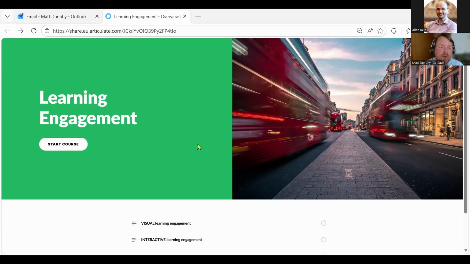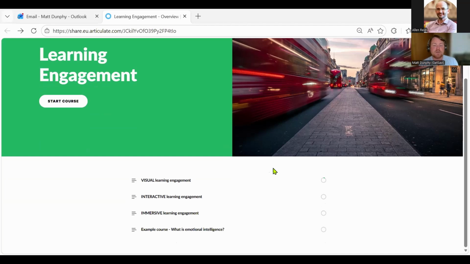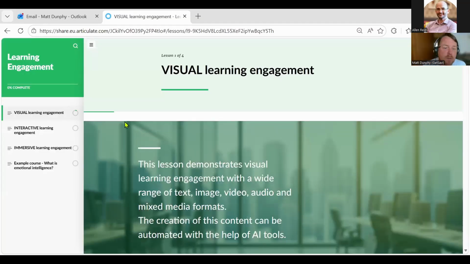So as we move through, what I'm going to do is give you the overview of the course demo, if you like. We'll cover 1 to 3 here today, our 3 levels of engagement style, and various features I can highlight for you. So if we move into the demo, we'll start with visual learning, engagement and experience.